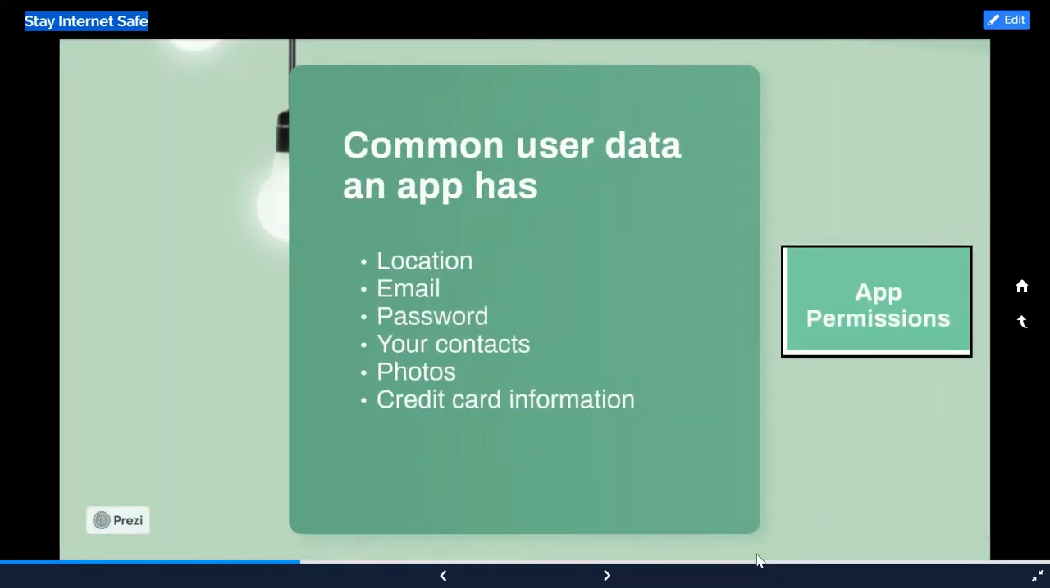Let's move on to what information these apps have on you. It may be your location, your email, password, contacts on your phone, your photos, and/or your credit card information if you've made any purchases on these apps.